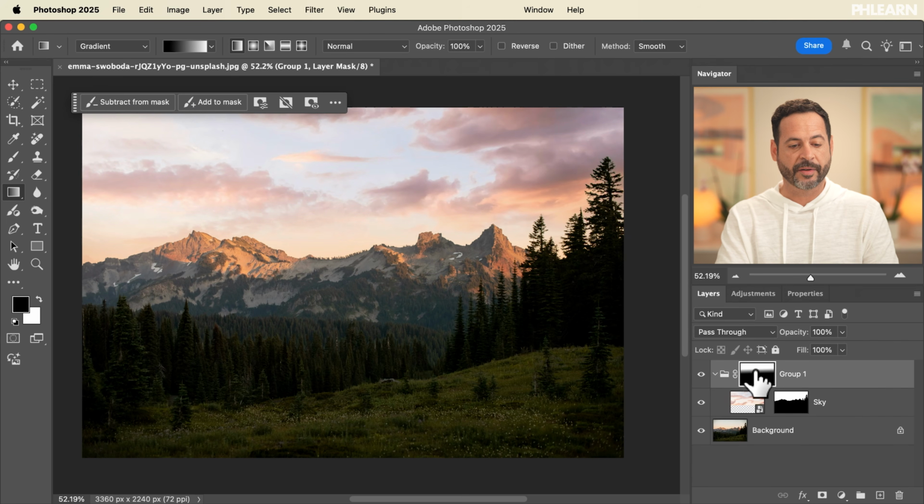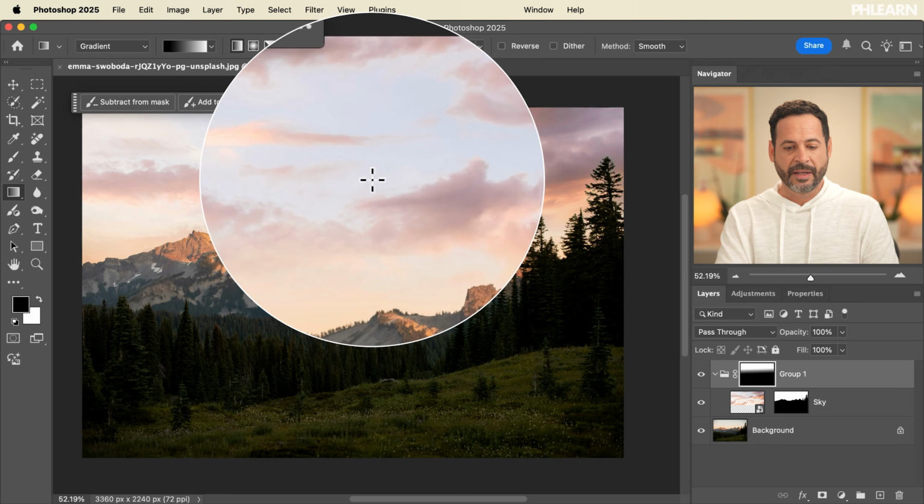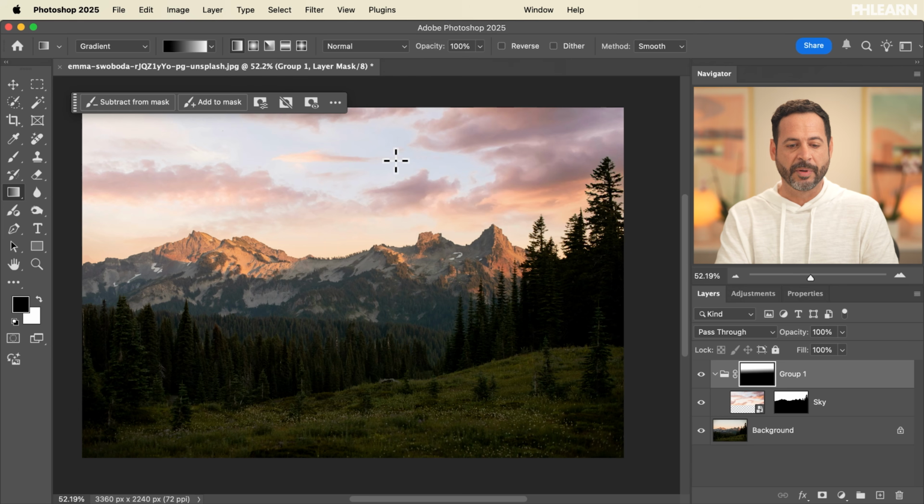I'm going to hold Shift and click on this layer mask. There's the before and the after. You can see in the after, it looks a lot more realistic. Okay, now the next thing we want to do is make sure we match the color correctly. That's really important because this new sky, you can see it's just a little bit too blue. We want to make sure that it matches the original sky color just a little bit better.